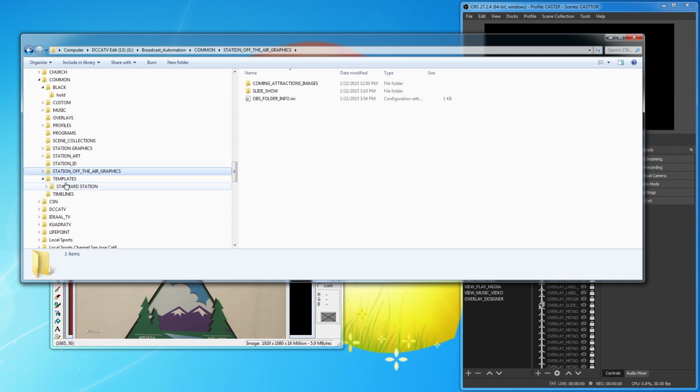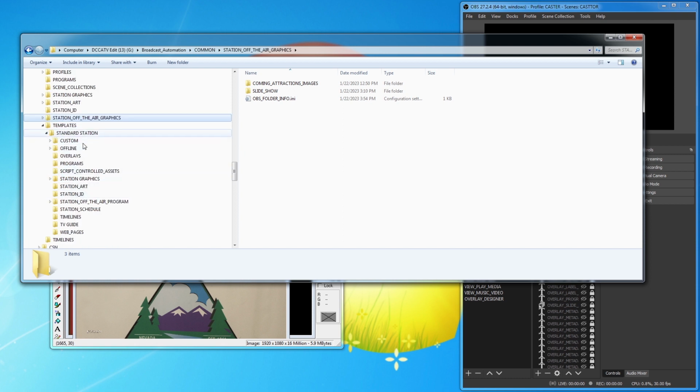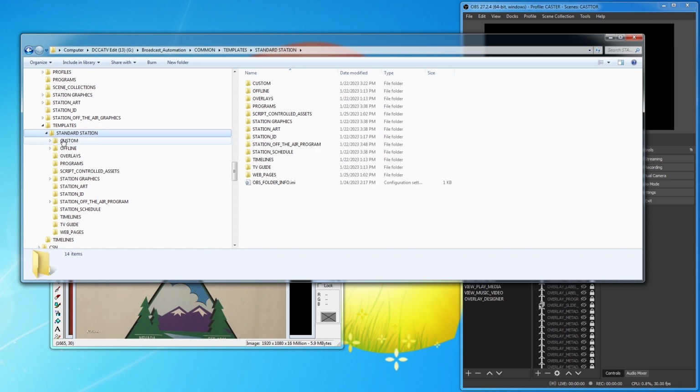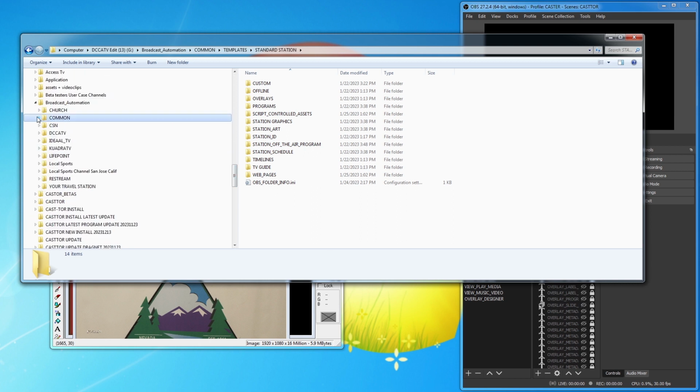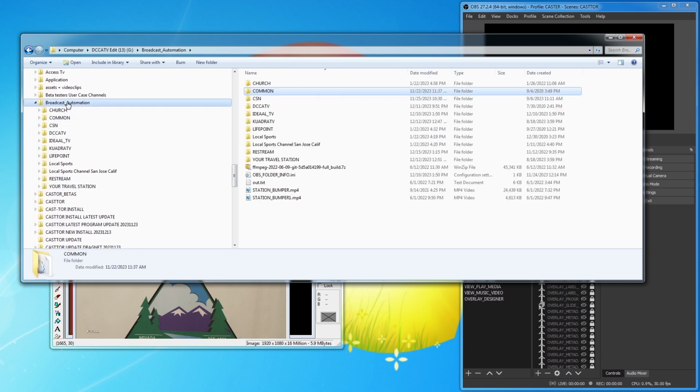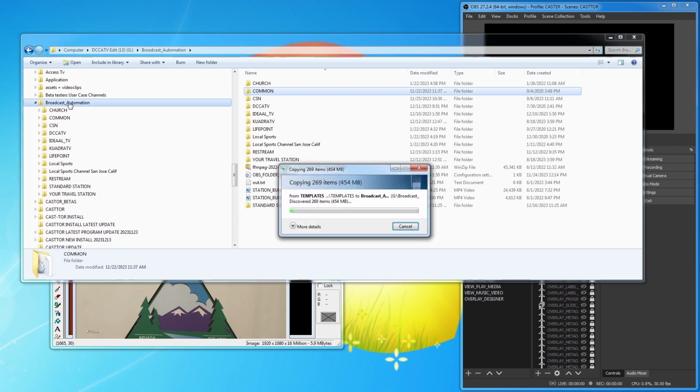Templates. You'll see in Common is a standard station, and you can essentially take a standard station, Control C it, Control V it. There's a lot of stuff in it, which you can get rid of if you want.